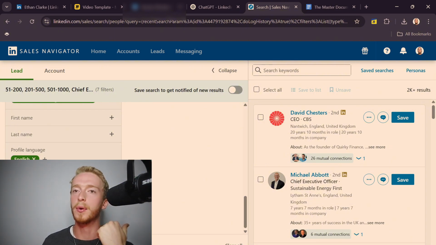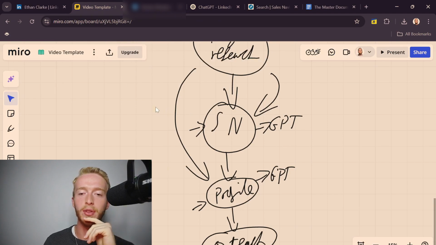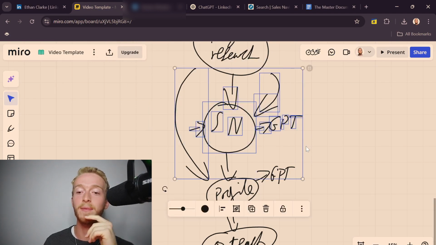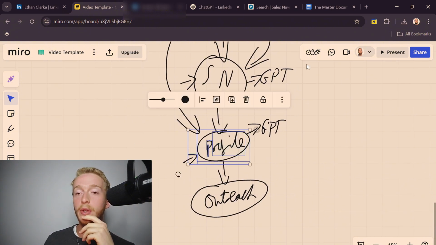Even for clients that are on board, I'll typically try and do this immediately, so that we start getting in front of the right people. So that is pretty much that. Once I've saved that, then the Sales Nav part is done. Then we're going to move on to the profile.